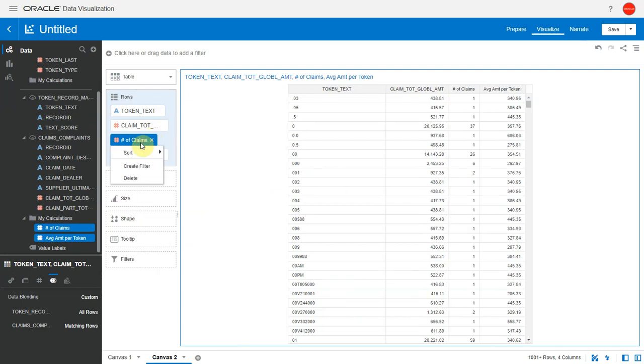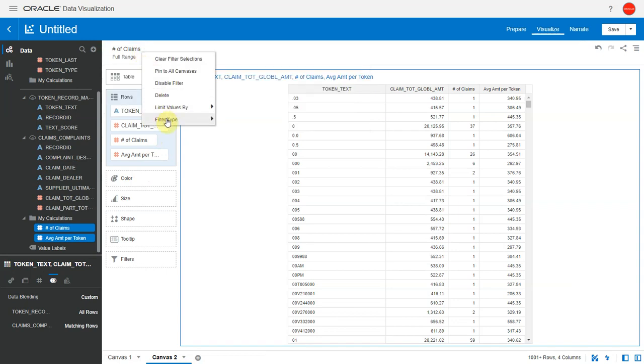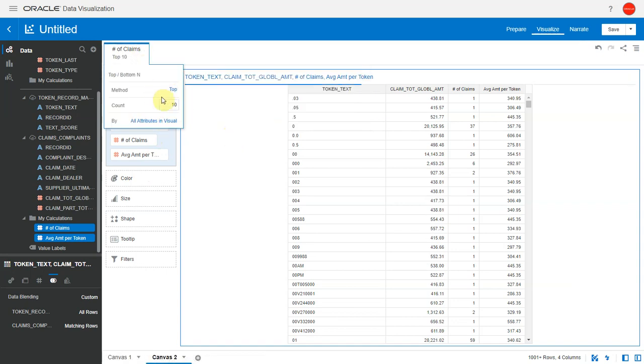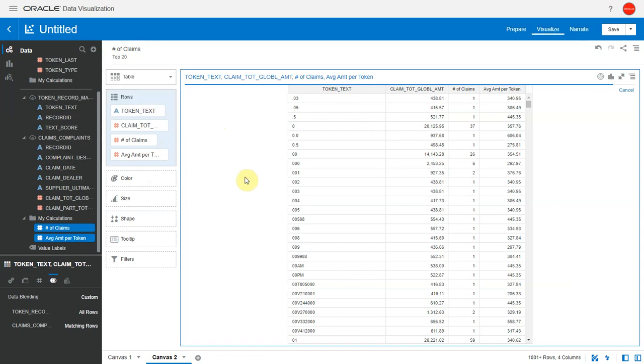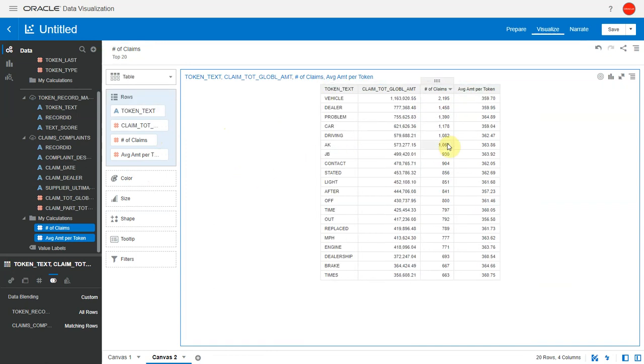Let me create a filter on the number of claims and look at only the top 20 claims like we did earlier. So these are the top 20 tokens and the claim amount for each of these tokens. So the average amount per token is more or less the same across all the tokens.